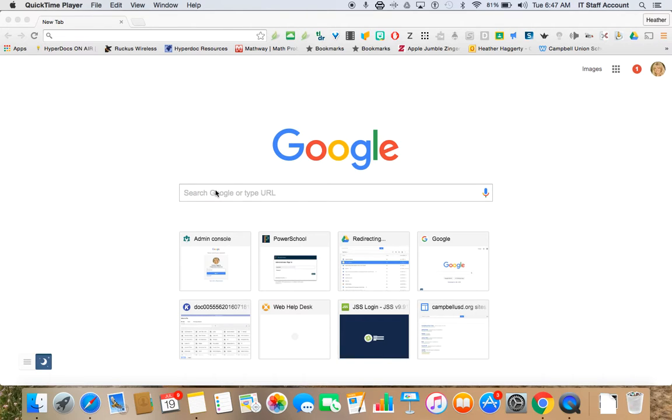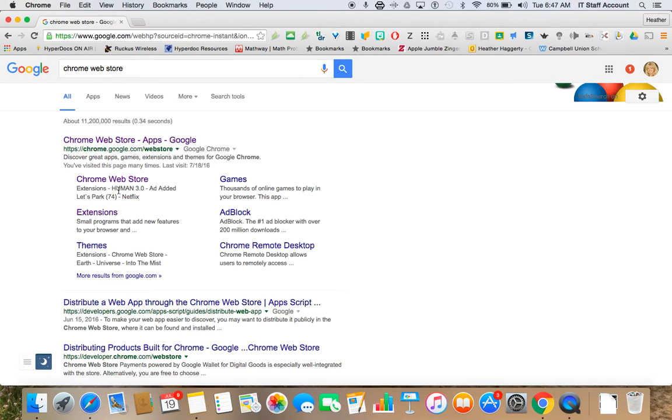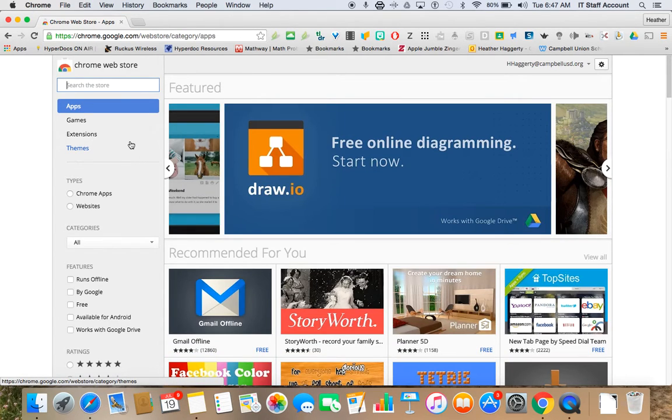So the first thing you're going to want to do is open up Google Chrome web browser. And we're actually going to search for the Chrome Web Store. And here you'll find where you can search for apps. So we're going to search for Cami.